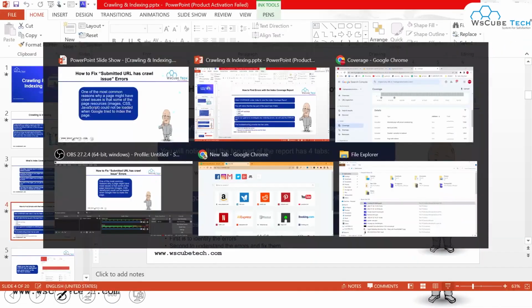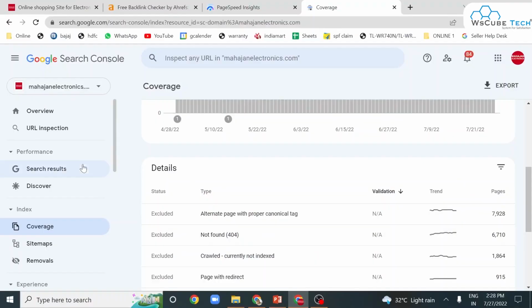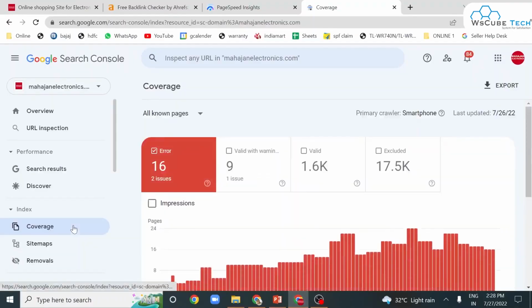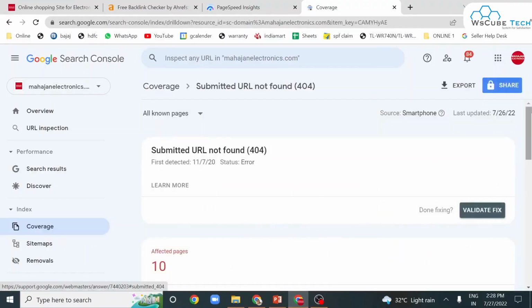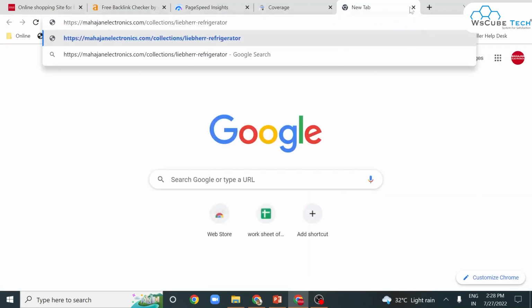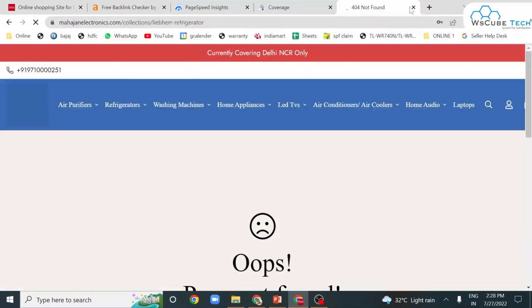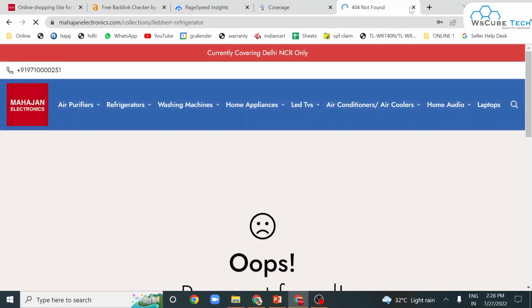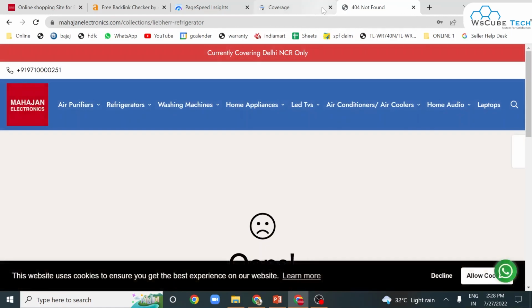Let me explain practically how you can do it. For this, let me click on coverage. Let me just take one URL. This is the URL. Click on this copy sign and then test this URL. How to test a URL? For this, we simply open one tab, enter the link here, and press enter. If this page actually exists, fine. If this page is 404, it means an error has happened.